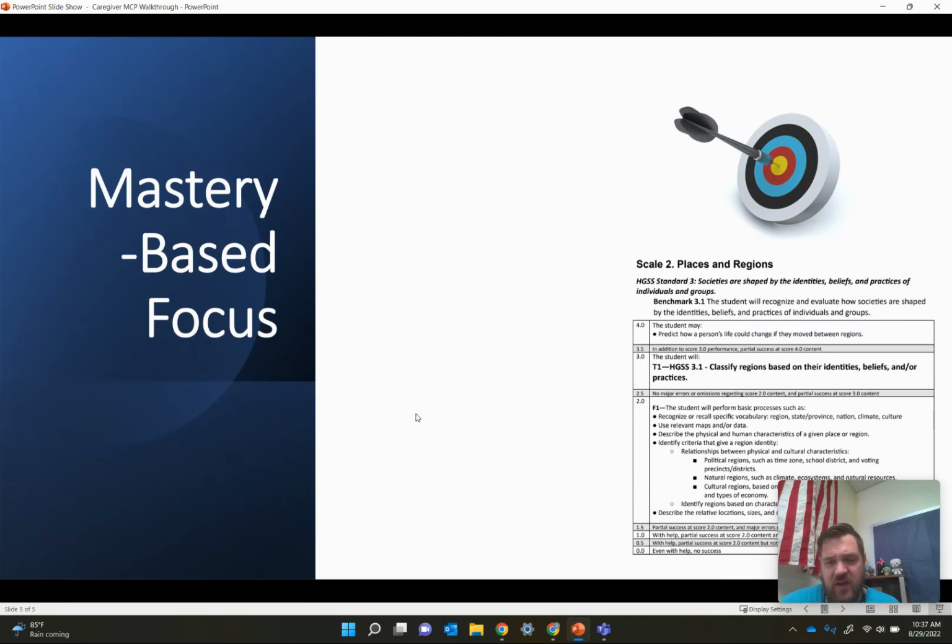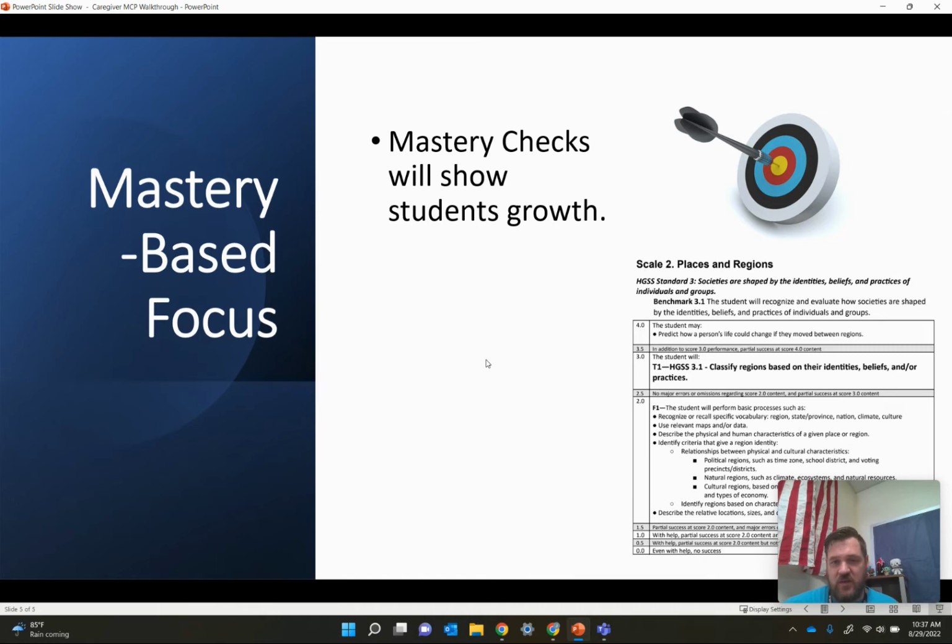Mastery-based focus. Our district has been moving this direction for quite some time with SRG, Standards Reference Grading. It's the idea of students not just doing things and getting graded for doing things, but truly mastering the skill.